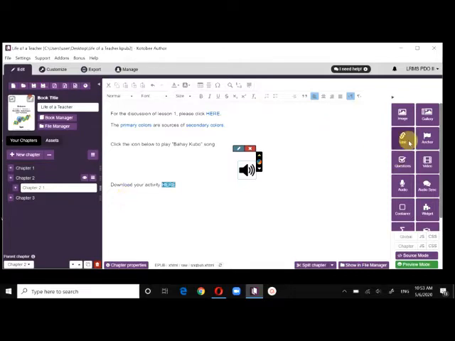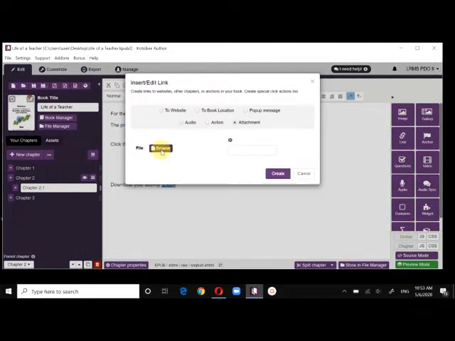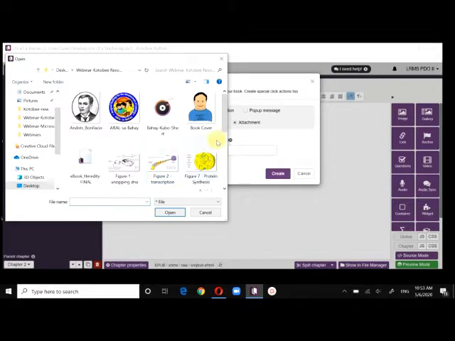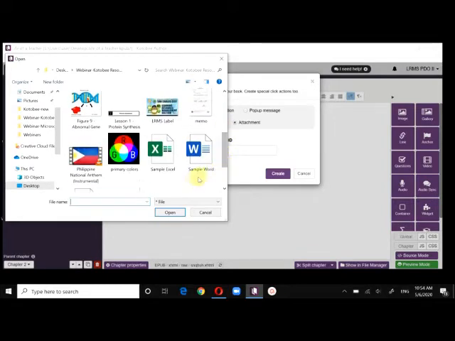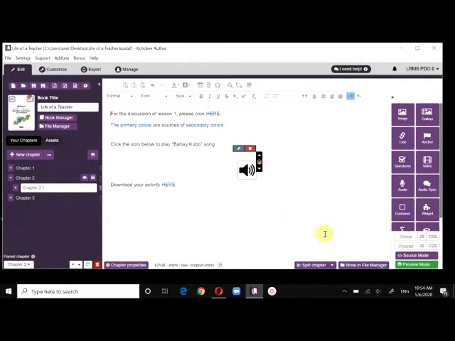I will click the link tool, select attachment, click browse to locate now the file to be attached. In this case, I will select a sample Excel file. After that, click open. If you're okay with this, click create. Let us check now by clicking the preview mode.